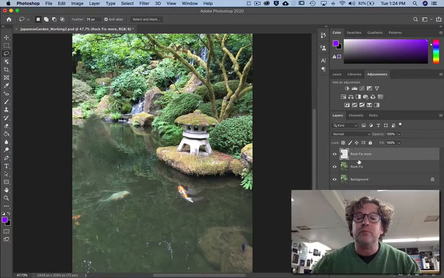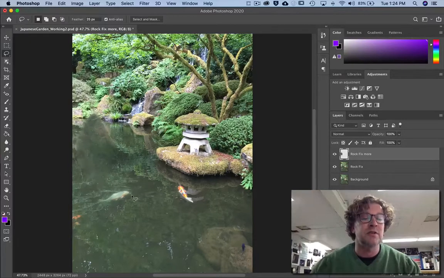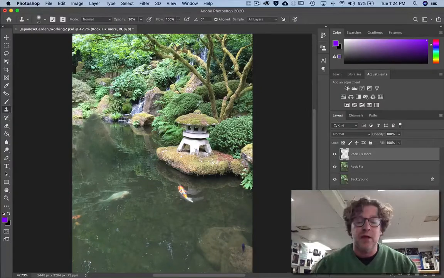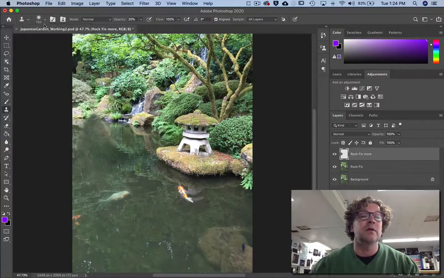Okay, so we need to get the ripples in the water onto this area right here. So let's just pick the stamp tool. S for stamp. And let's hit the right square bracket to make this a little bit bigger. This brush is currently set at 150. It also has a hardness of 0. And I'm going to take the opacity and put it up to 100 right now.